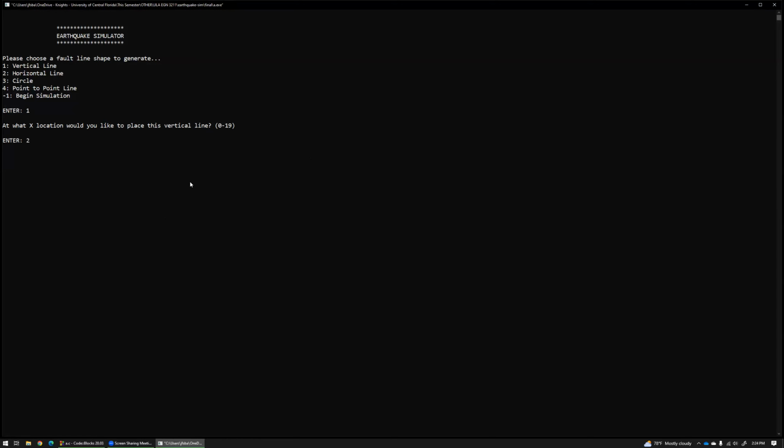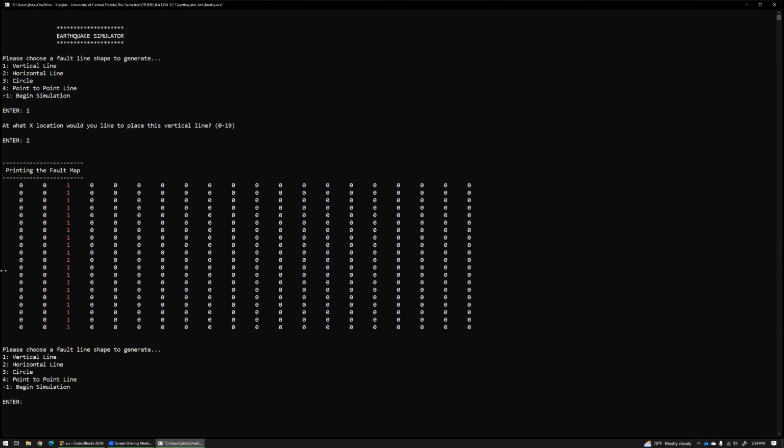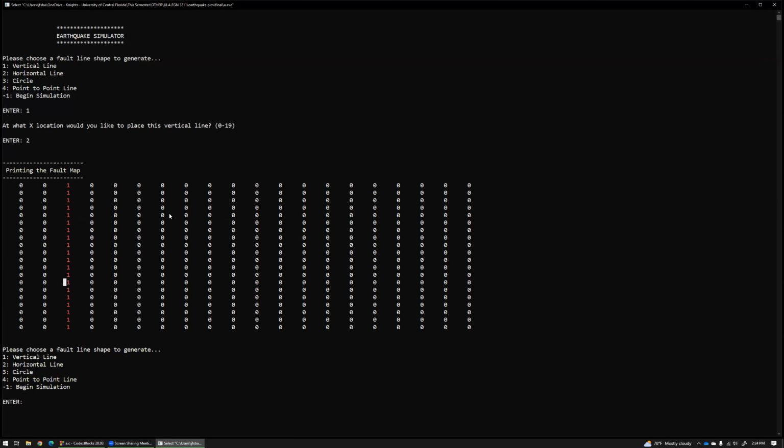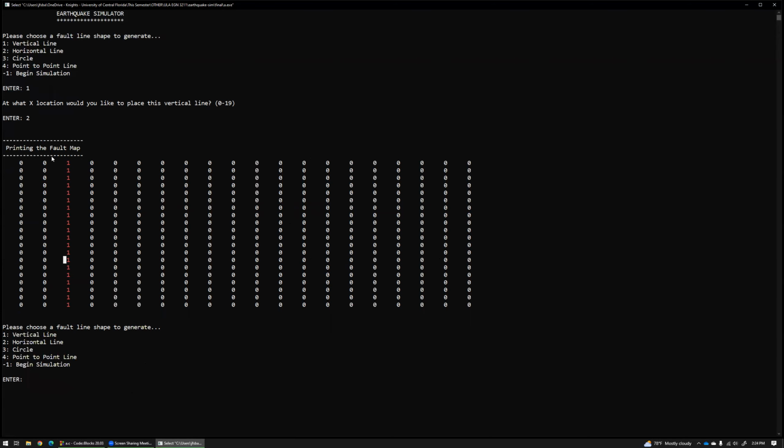So let's enter 2. We can see this got mapped to position 2. So it goes from 0, 1, and then 2. And we can see that the white zeros here show just regular ground. If it's a red 1, like right here, that means our fault line is right there. We can also see it tells us here, printing the fault map, and it printed it as soon as I entered that first shape.